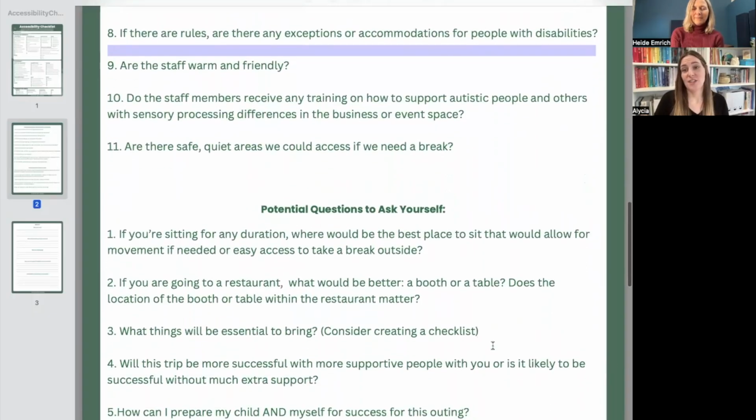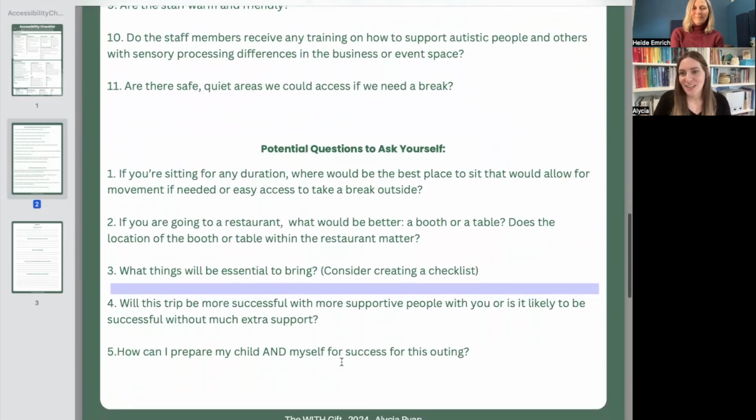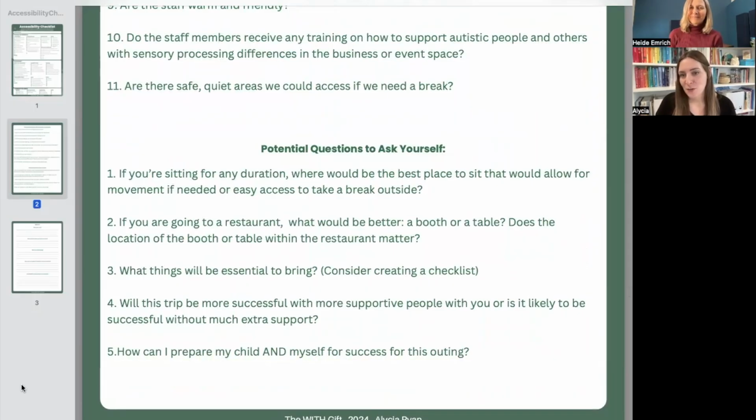And then there's some questions that you can ask yourself. I think I asked this one: if you're sitting for any time, where would be the best place to be to allow for movement? If you're going to a restaurant, where would be better to sit? What things will be essential to bring? Consider creating your own checklist for this. The things in my backpack, like a bag of rocks, might not be useful for you. Maybe it's a different bag of something else. I don't know. And will this trip be more successful with more supportive people with you, or is it likely to be successful without much extra support? So you can plan for that.